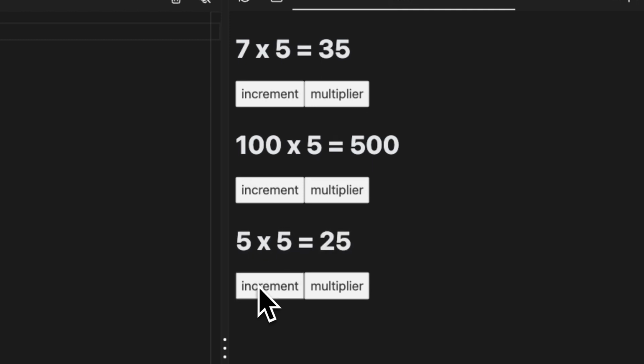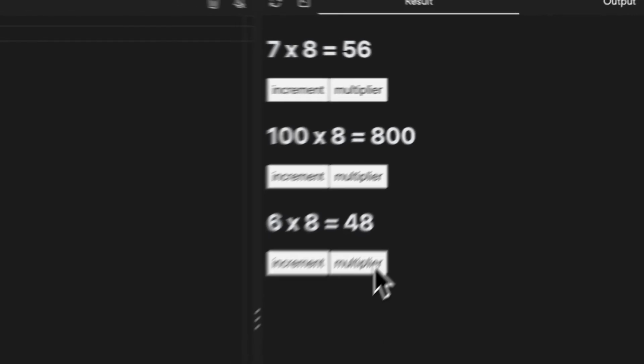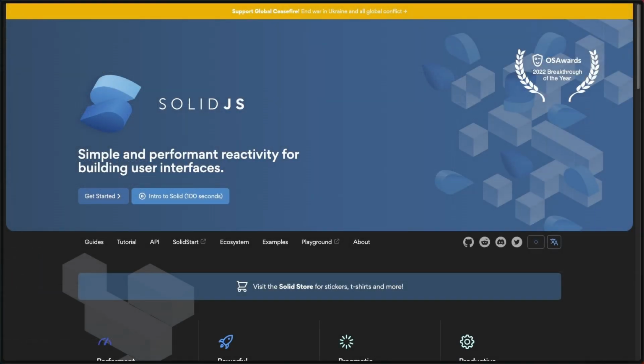It's important to note that in Solid, JSX creates real DOM elements. Components run once, and through fine-grained effects, Solid only updates what changes. And with that, we got a gist of what reactivity is in Solid and how it works.